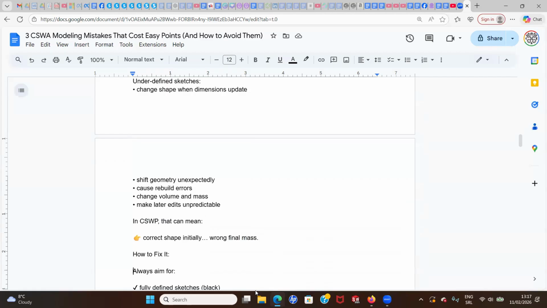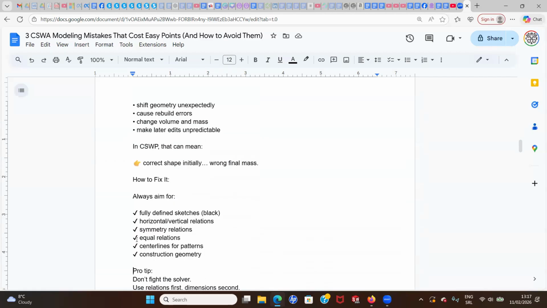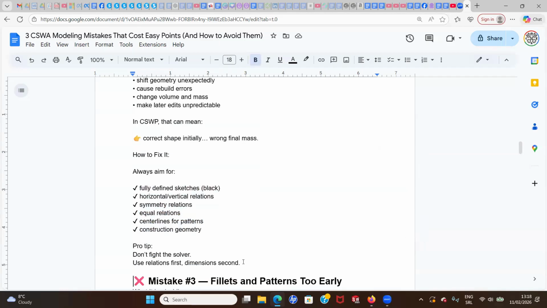Now, how do you fix this? You always aim for fully defined sketches, which means they have to be black. That means adding relations: horizontal, vertical, symmetry, and equal relations. Then also use center lines for patterns, and use construction geometry to help you build sketches. And the pro tip here is when you create a sketch, use relations first and then add dimensions.